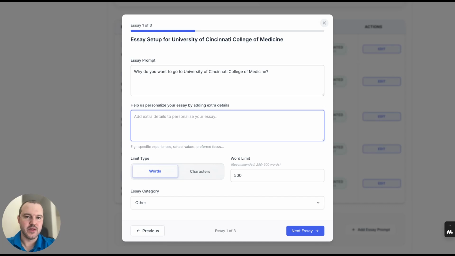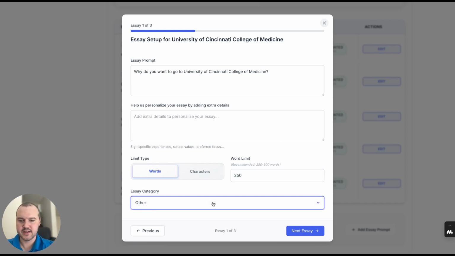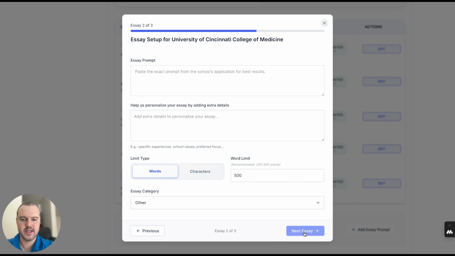It's up to you. Then you're going to want to choose words or character counts, right? Each school has their own limit for each of their prompts. We'll just put in 350 words here, and we will select the category Why Our School and then move on to the next essay. For this one, let's choose challenge essay.